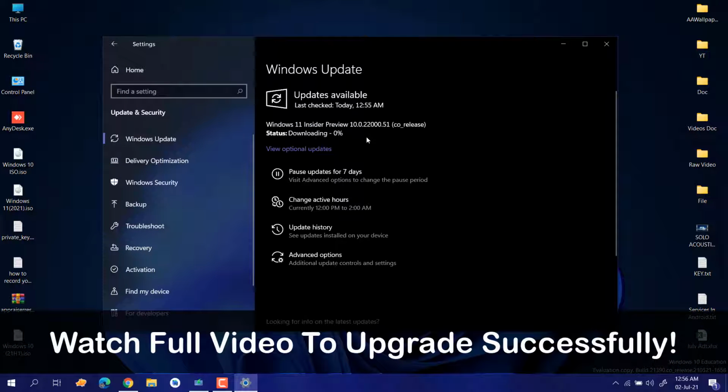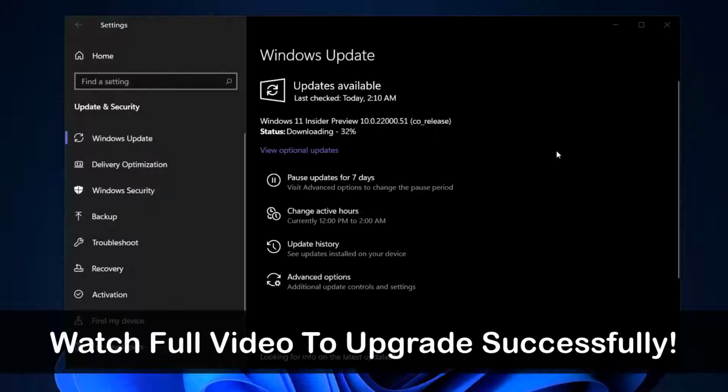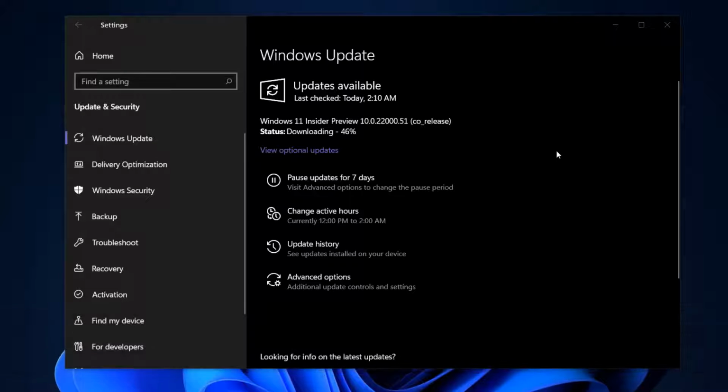So guys, that's how we can download or upgrade to Windows 11 on unsupported hardware. And let me tell you, if you're already running Windows 10, then you can also run Windows 11.